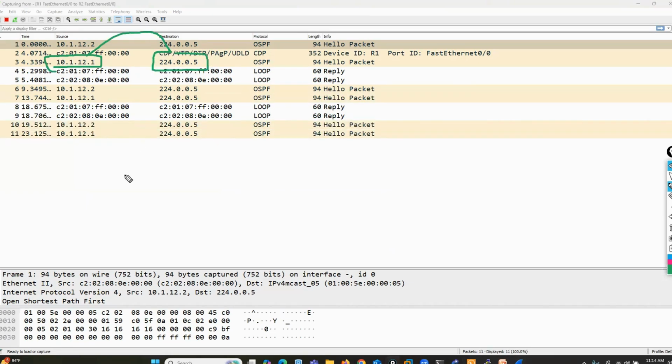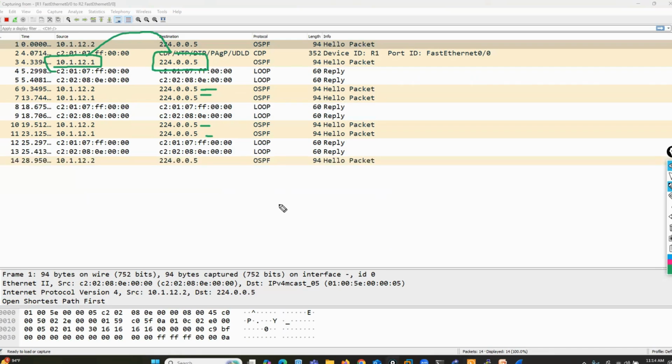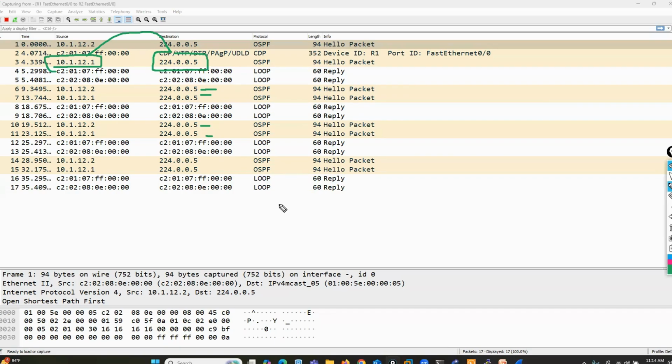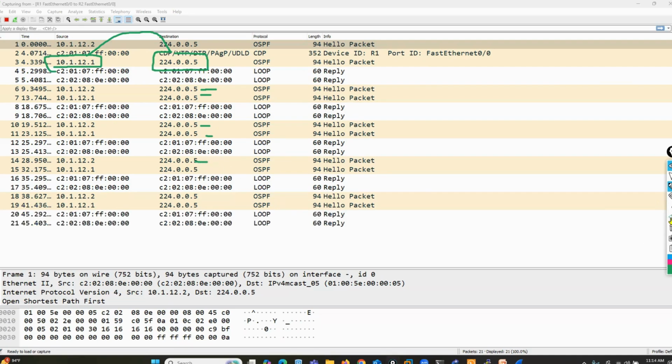224.0.0.5. You are getting only 224.0.0.5. You are not getting any update with the 224.0.0.6 multicast address. You can see, right? You are only getting updates with this multicast address .5. Where is the .6? I'm not getting any .6 information.